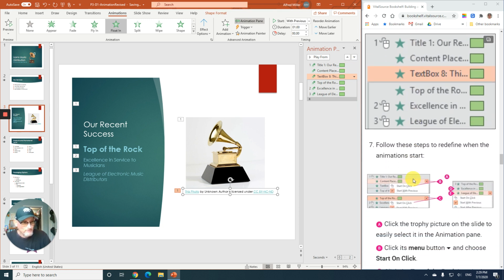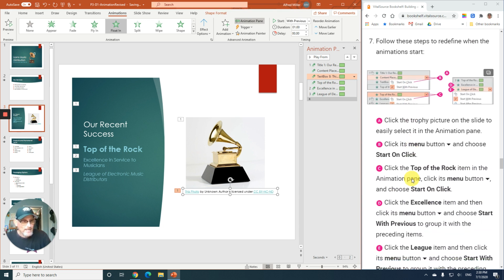Follow these steps to redefine when the animations start. Okay. Step 7A, click the trophy picture on the slide to easily select it. Click its menu button and choose Start on Click. So that's this menu button here. Start on Click.